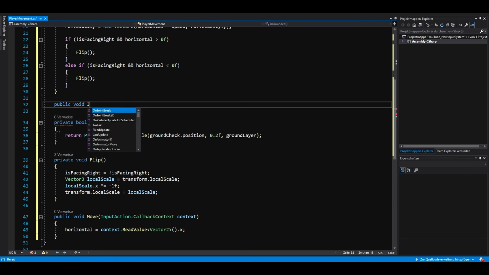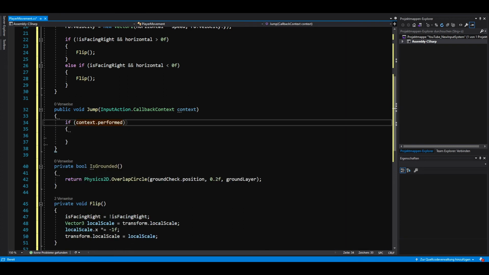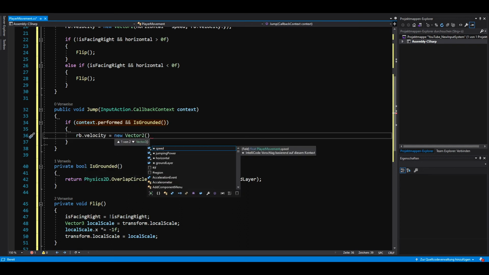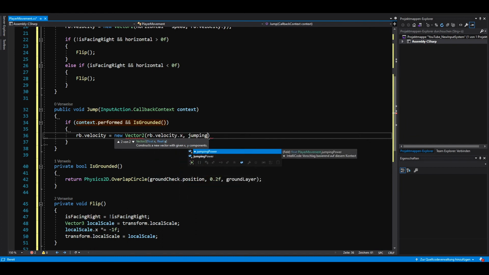Let's create another method for jumping. It also takes in a callback context as a parameter. But this time, we don't want to read a value, we just want to know if the button was pressed. So if the context was performed, in other words, the button was pressed, and our player is grounded, we set the vertical velocity of the player's rigid body to our jumping power while keeping the horizontal momentum.